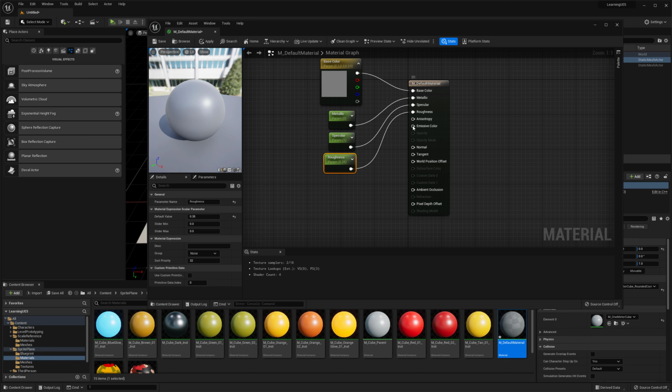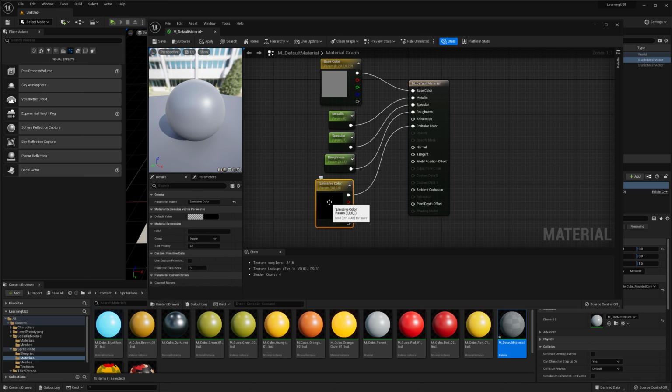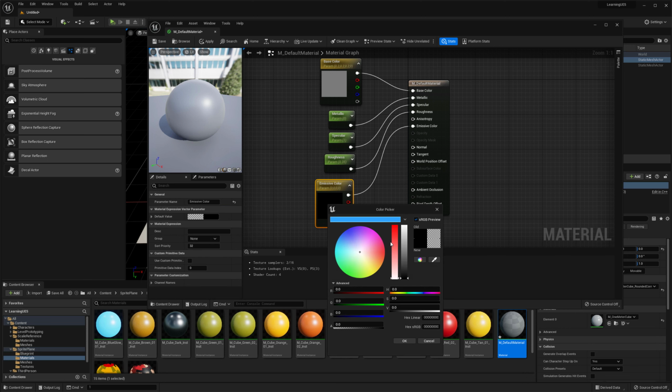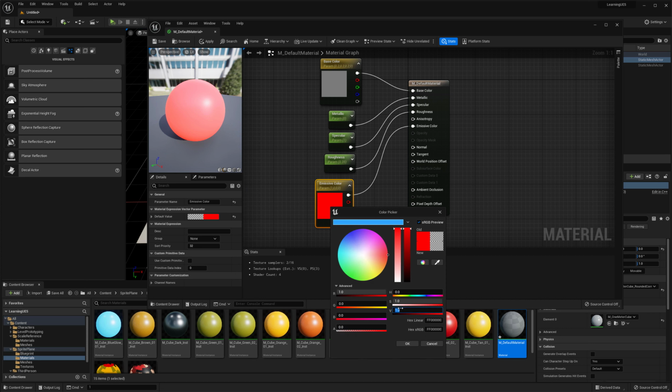So we can also right click on emissive color and promote that to a parameter. And you can see here, if we have no emissive and it's black, it's not going to make things look like they're self-glowing or anything like that. But if we double click on this, and let's say we make this full red, you can see what's starting to happen here. Now the interesting thing with emissives is you can actually overdrive the value. So let's put this at like 10, and it starts to really glow.